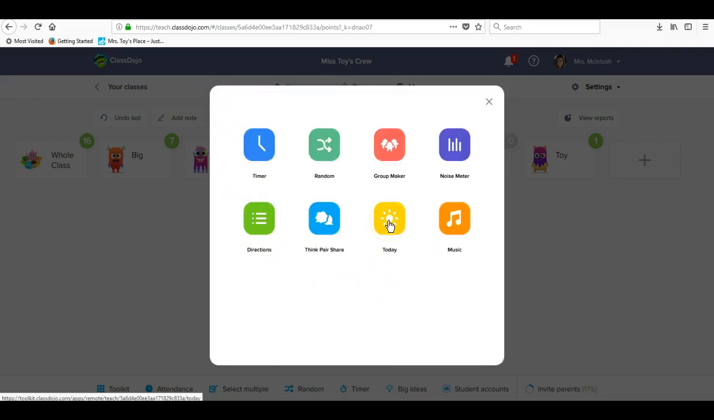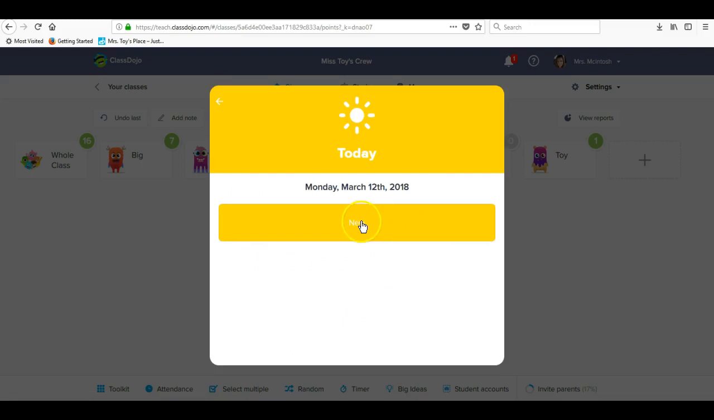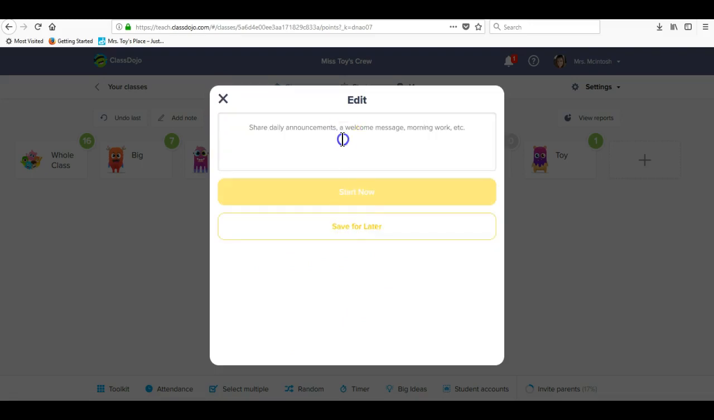Then first thing of the morning, it's really neat that it has this. You could project it up on the screen, so when kids come in, you could type out an announcement, like pizza party today, stuff like that. So you could post an announcement.